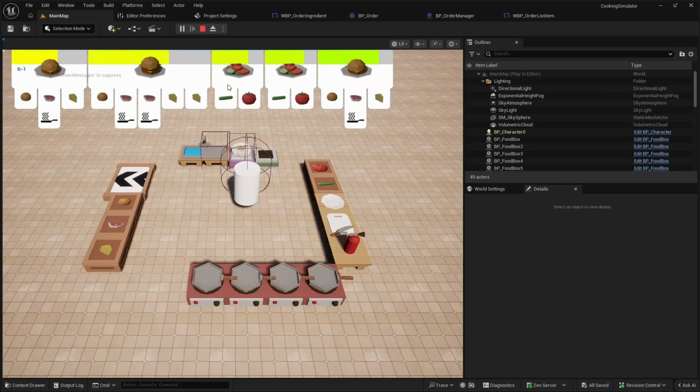Hello everyone and welcome back to the Odas UI. In this video we will add a progress bar to the Odas UI, but first we need to fix one issue left from the previous video.